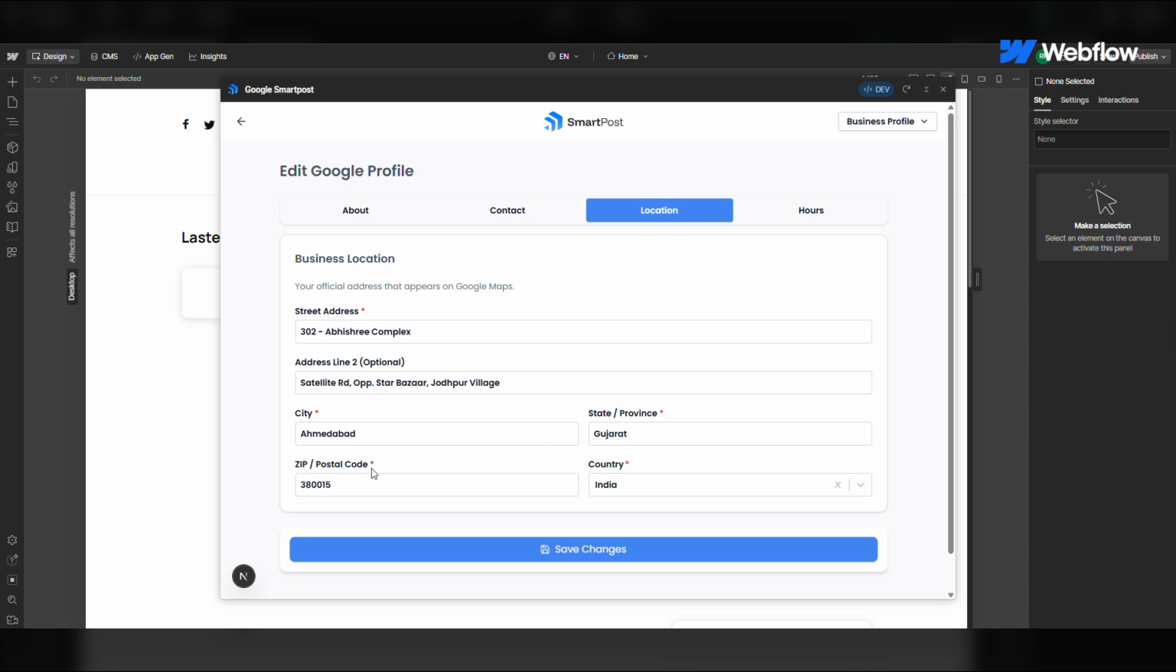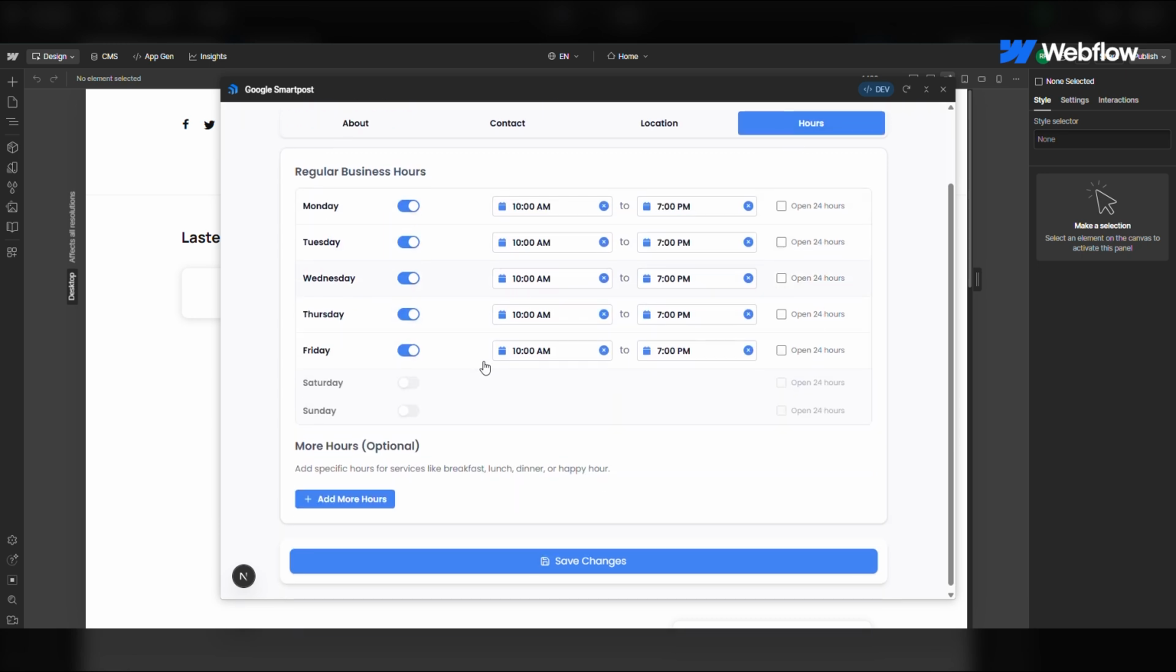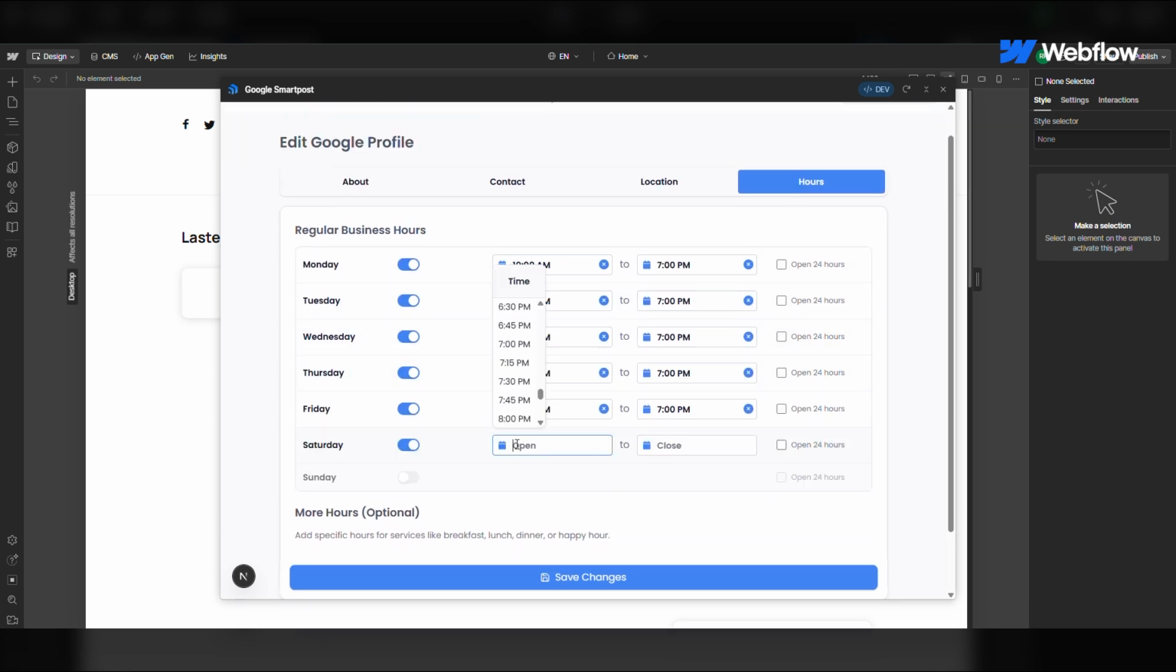To manage the business timings shown on Google Profile and Google Maps, move to the Hours tab. You can easily update business hours using the simple and user-friendly interface. Toggle the weekday you want to update, set the start and end time, and click on Save Changes to apply the updates. And that's it. The changes have been successfully applied.